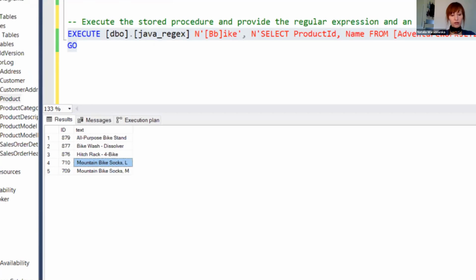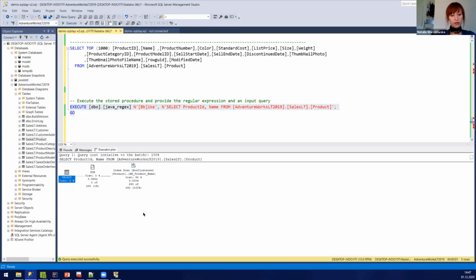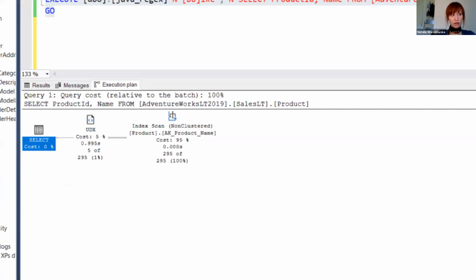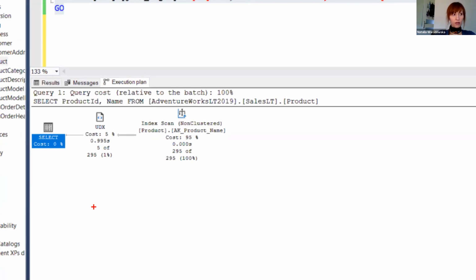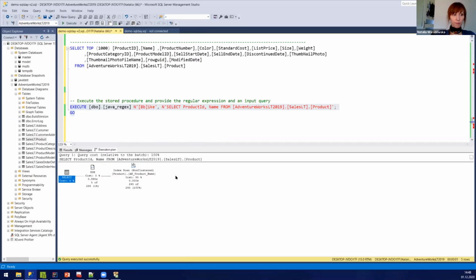So it worked. It was not so fast, but the execution plan looks like this. There is an index scan, 295 rows, and then an external script, which resulted in 5 rows as a result set from Java.